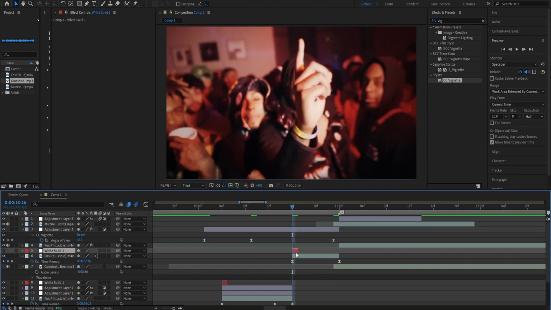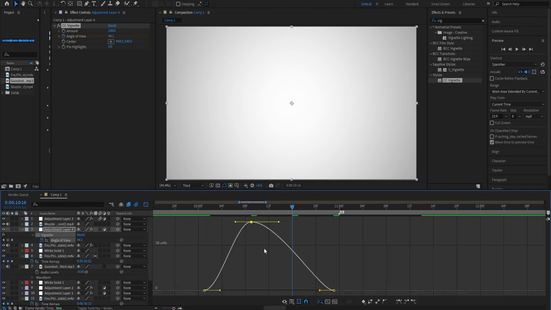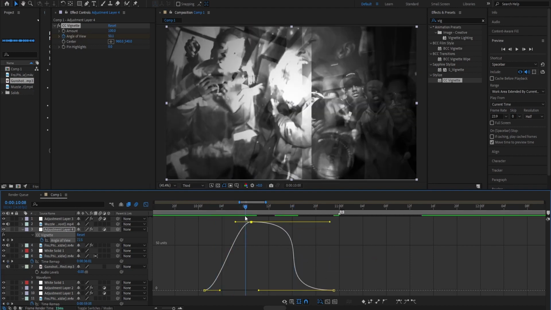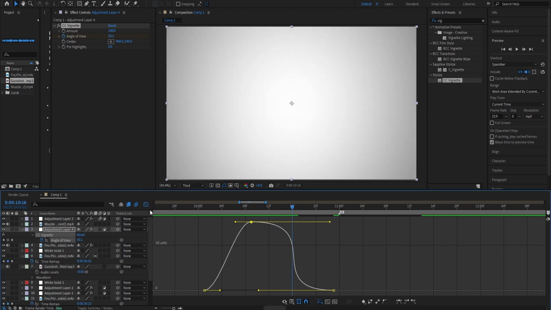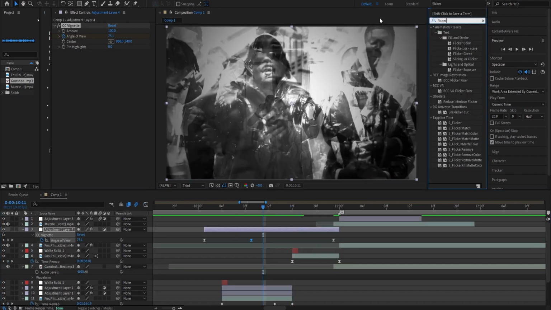And now we want to go into the white solid, click this, click the keyframe and enter the graph editor. Now what we're going to do is make it where the vignette will fade out when the clip hits. Here you can just leave it, let it fade like it normally does. And we're going to add some flicker. Flicker is very easy to make.